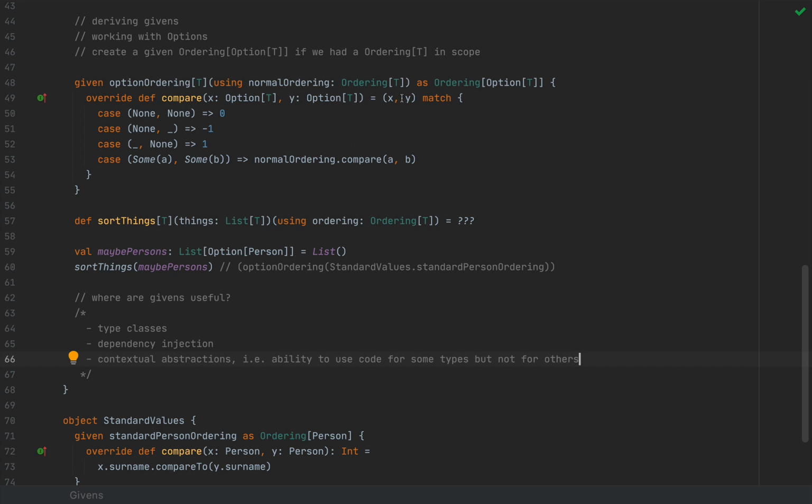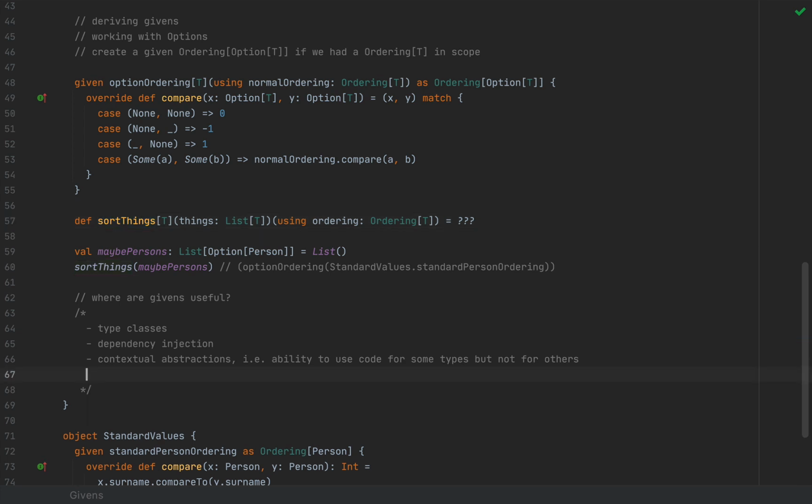So for example, here we have a sortThings using an ordering of T. But if we don't have an ordering of T in scope, then we don't use this method. We cannot really use it. And so this is called a contextual abstraction. And among others, we have type level programming, which we have an entire series on here on YouTube with implicits in Scala 2. I'm also going to bring that series up to speed when Scala 3 is out, and I'm going to update it with givens.